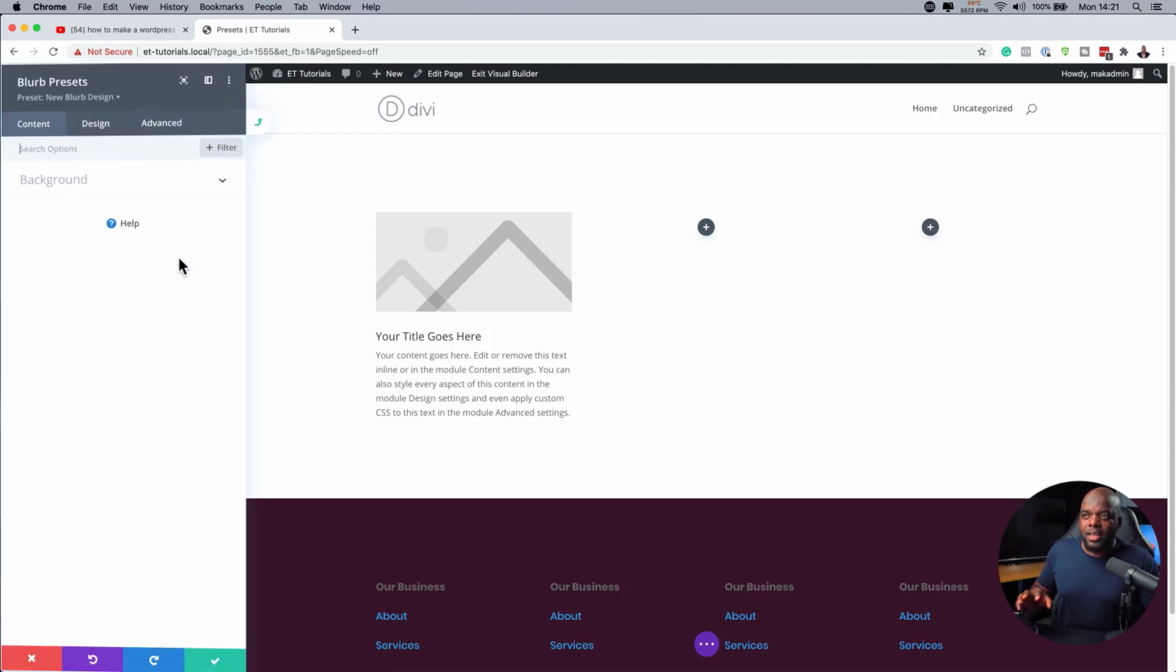Now notice what happens. This thing has flipped over. Whatever I'm going to design here is going to be applied to this blurb here, and that's going to be used as a preset. Let's go and do some quick designs here. I'm going to come over here.